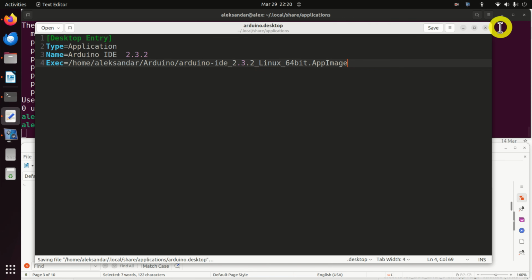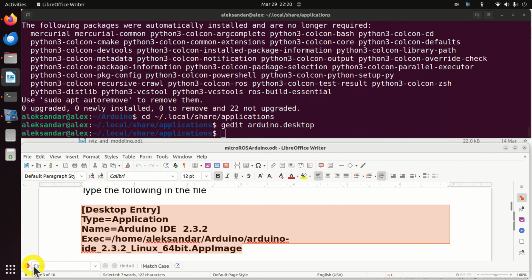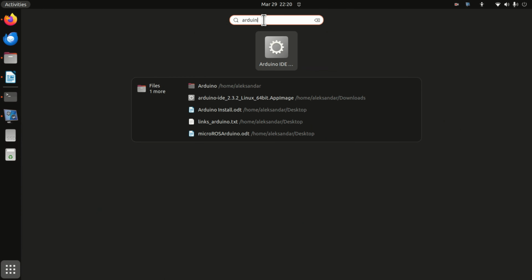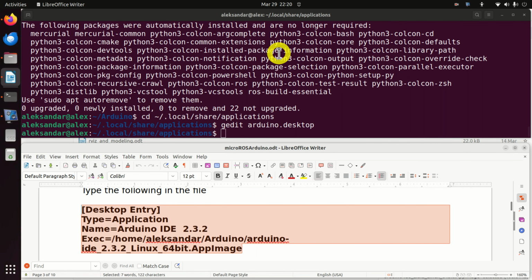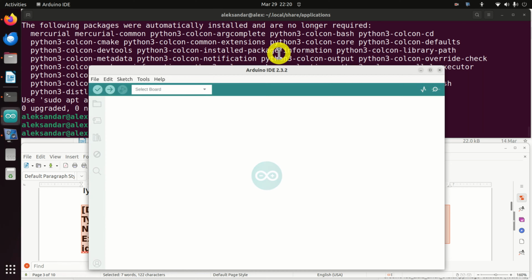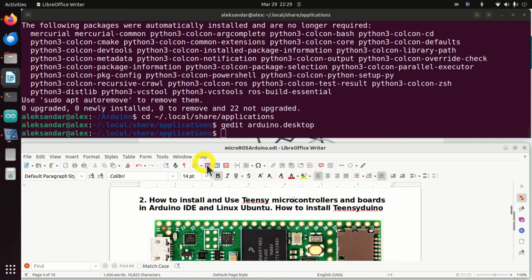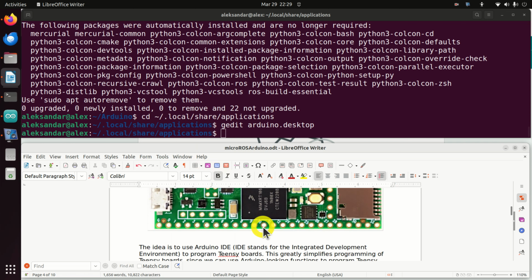Save this file, close the file, and now we can simply start Arduino by clicking over here and typing Arduino. And we can see the Arduino shortcut, and we can start Arduino. Good. Next, we explain how to install and use Teensy microcontrollers and boards in Arduino IDE and Linux Ubuntu.